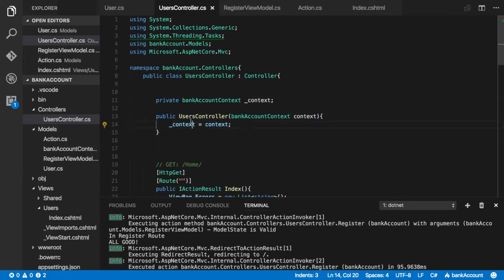When our user's controller gets instantiated, when we create our user's controller, we set underscore context to the context of bank account. Why are we doing this here? Why are we going through this roundabout way? Where is the context that we're passing to the user controller coming from? This is just a model that is shared across our namespace.